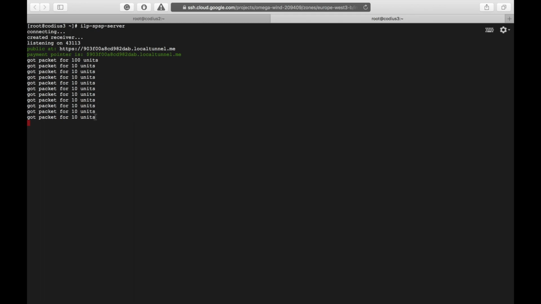This is how easily you can use the Simple Payment Setup Protocol in your applications.